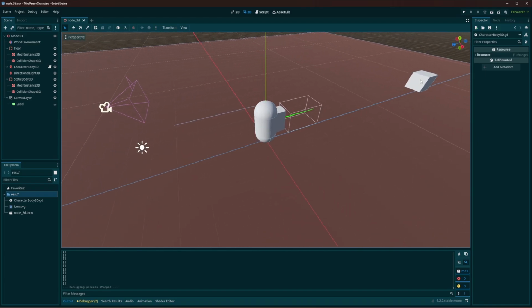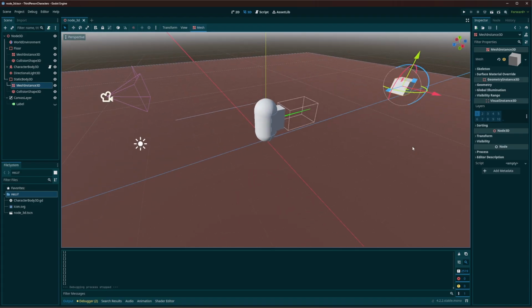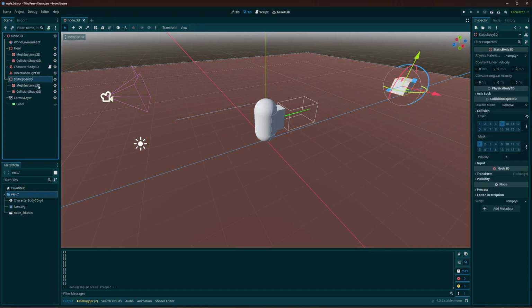And something important to note here is my cube. That is going to be my interactable, the object I'm interacting with. It's just a static body with a mesh and a collision shape. And that static body, I'm putting on layer 9. And I've got layer 9 labeled as interacts. So in a case like this, I would have all my interactables on a single layer.